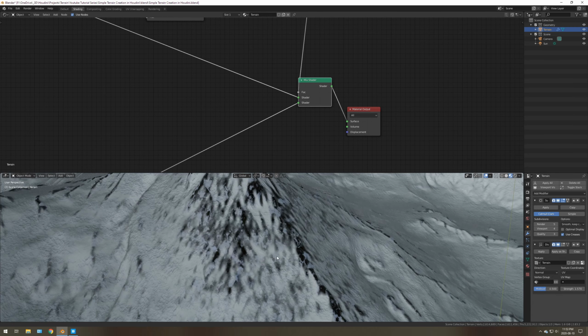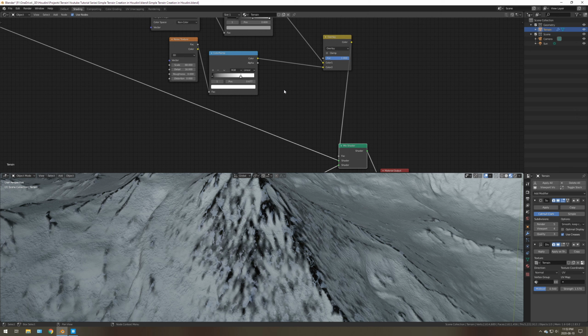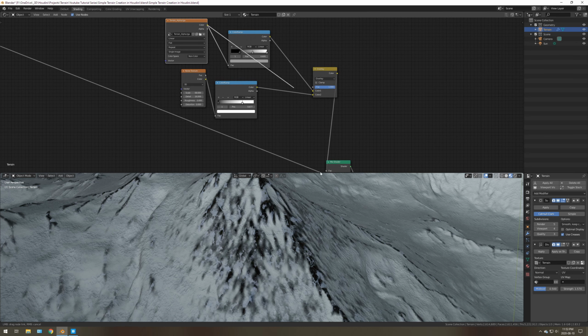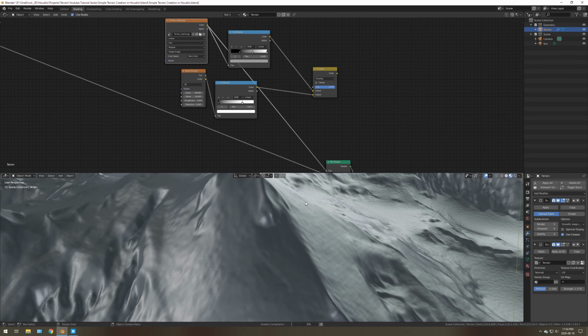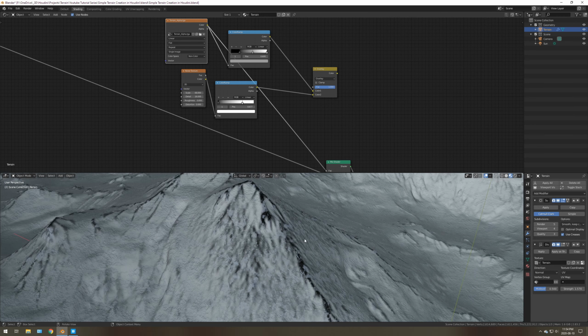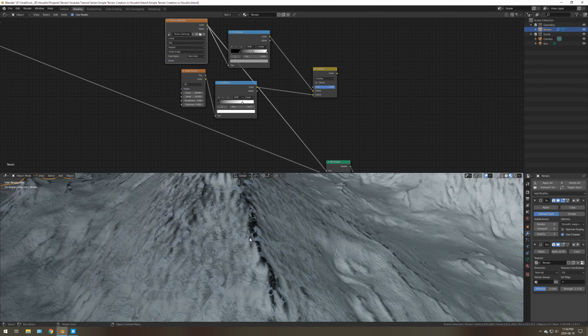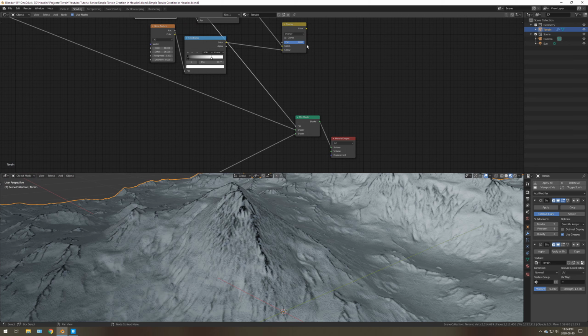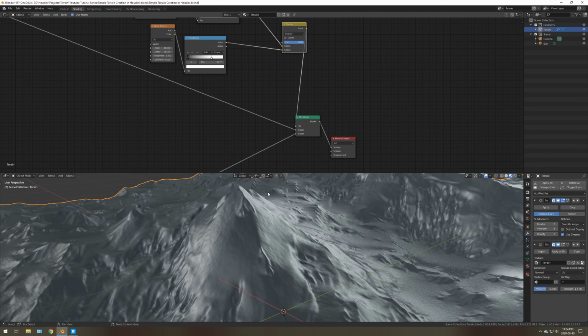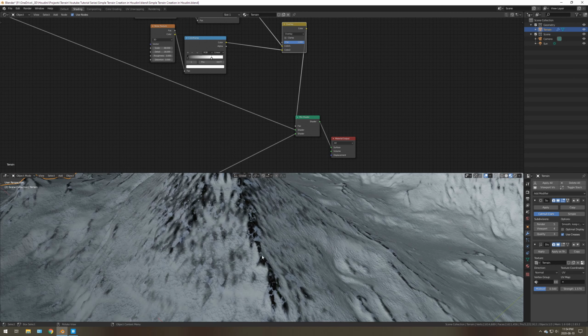So if you look here, this is before. Just give it one moment. Very straight and to the point, very boring. And then this here kind of breaks up the texture a bit for you.